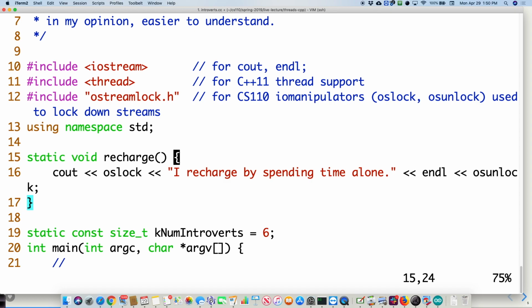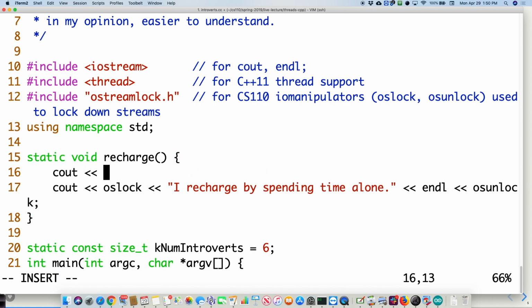Couldn't we just also use a newline character, or is it different from now? In this case, you could use a newline character, yes. Although newline may not flush in this case, but yeah, you probably could use a newline in this case. But sometimes, what if we wanted to do something like this? I'll just do it this way, like cout, var a colon a, you know what I mean? Like that, period or whatever. Then we still want to wrap it in that oslock, osunlock. It's easy to use anyway. All right, and that's that.